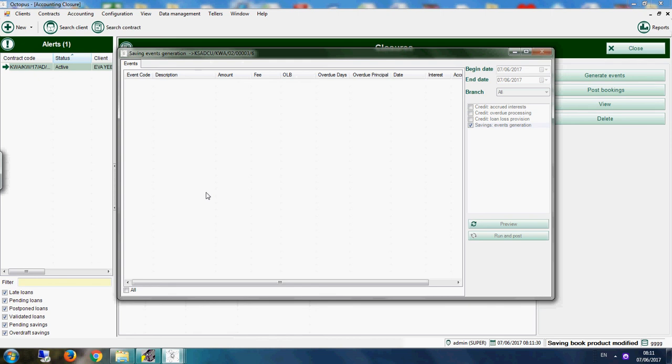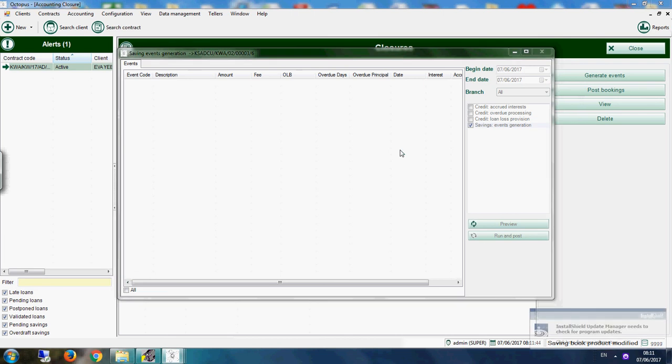And this is the interest rate. The interest rate is calculated for every account. And this is better. Now I post it and the system does the work.